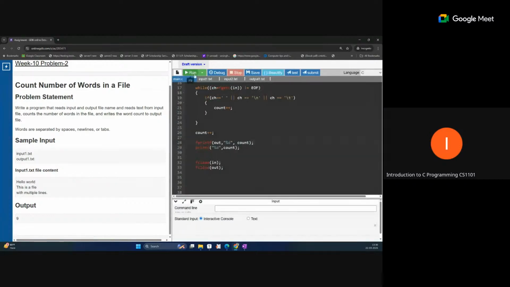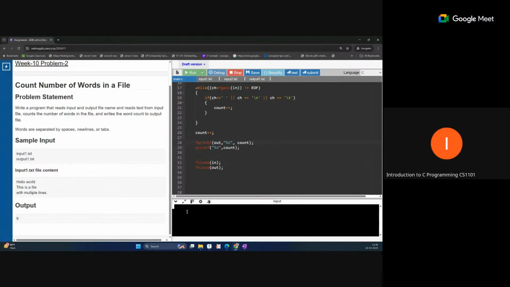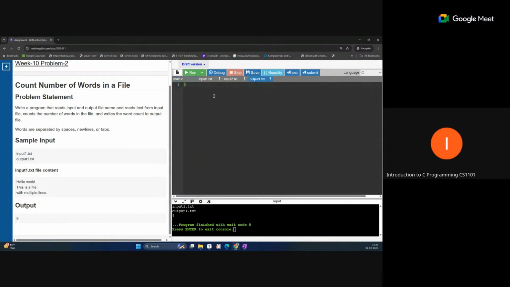Now let's test this. Run this with one.txt as input and output file. Now this 9 is also available in the output file. Okay, so this was the solution for the second problem.